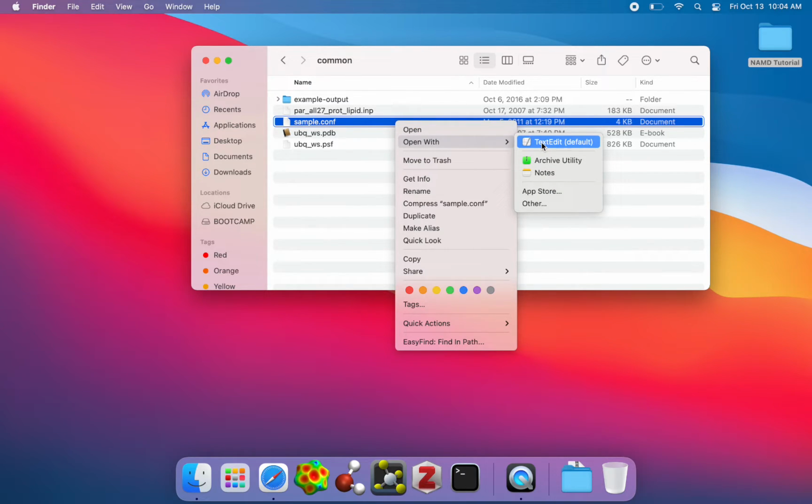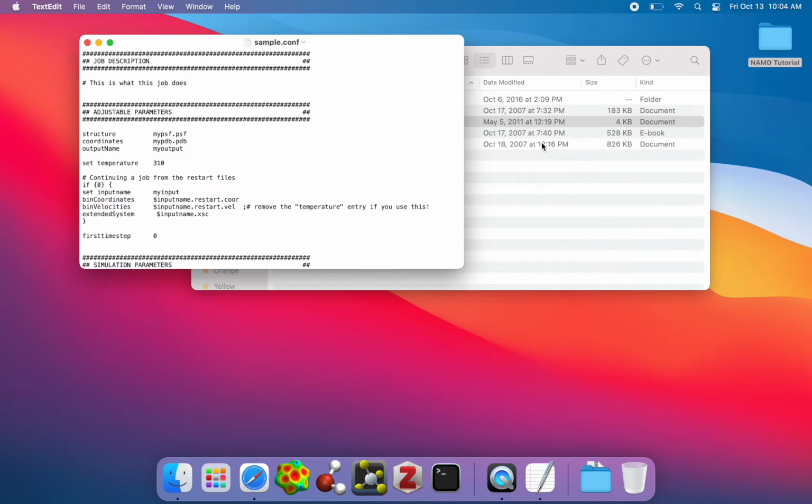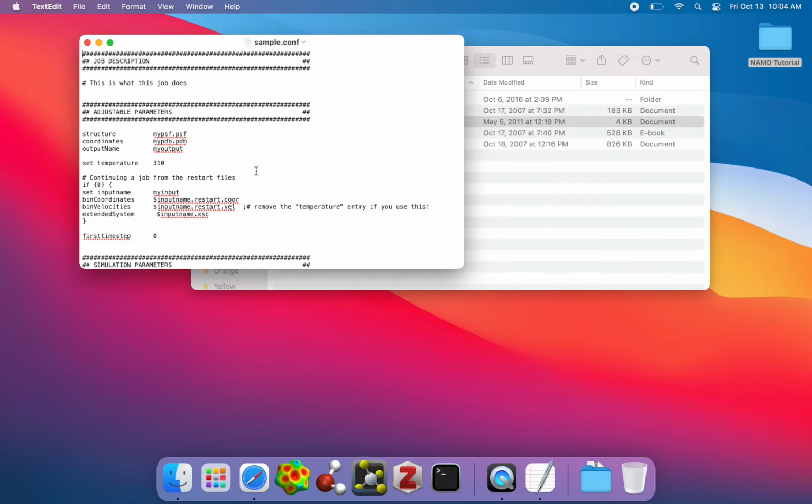Things like this you're going to want to open with TextEdit. So this sample configuration file, I want to make very clear, this will not work. If you try to run NAMD with your sample configuration file without any changes to this document, it's just going to error out and nothing's going to happen. But this gives you an idea of what it looks like.